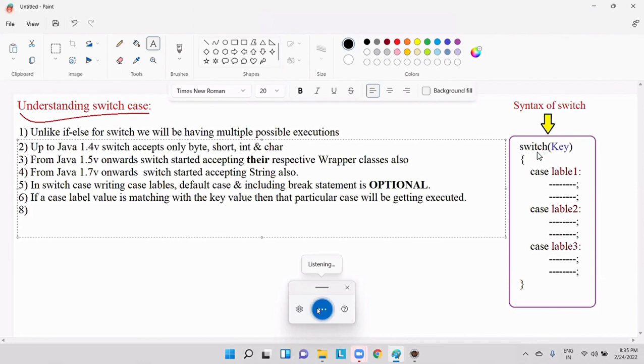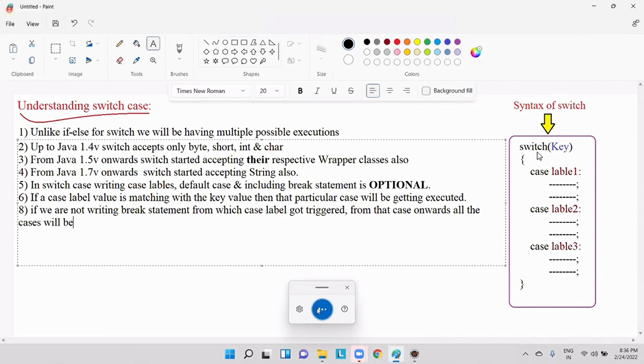If we are not writing break statement, from which case label got triggered, from that case onwards, all the cases will be executed. All the cases will be executed. Guys, did you understand this 6th point and 7th point?